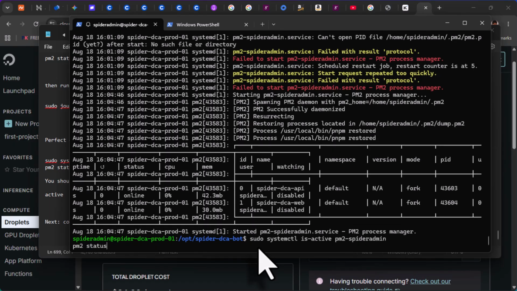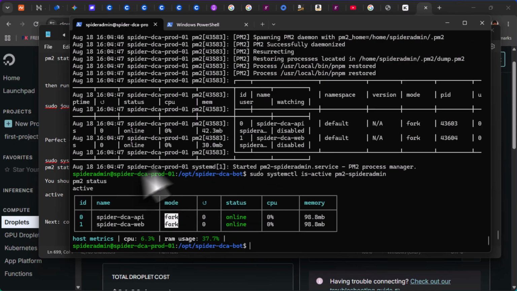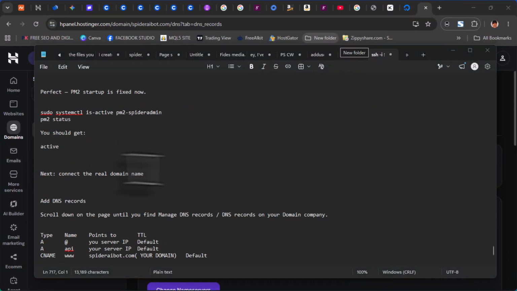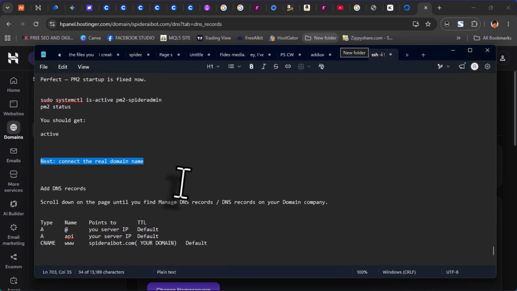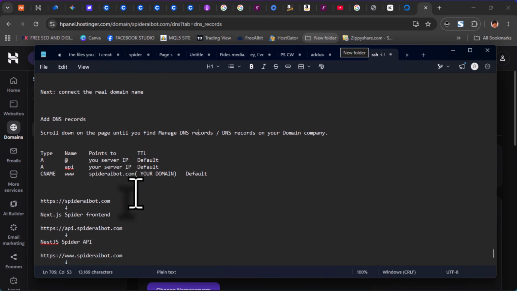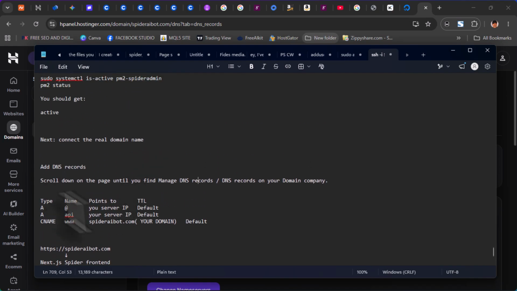So everything is working perfectly fine. It's active. So that is that about the PM2. So the next step is to connect a domain name, a real domain name. I already have a domain name called Spider AI Bot. I need to connect this domain name to the application so we can access the bot from a domain name.